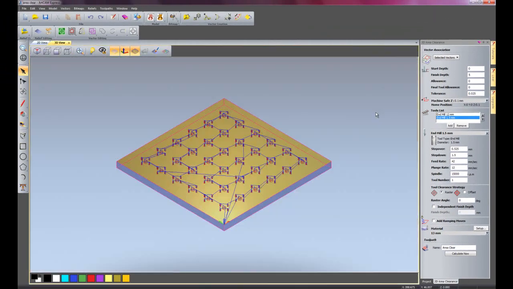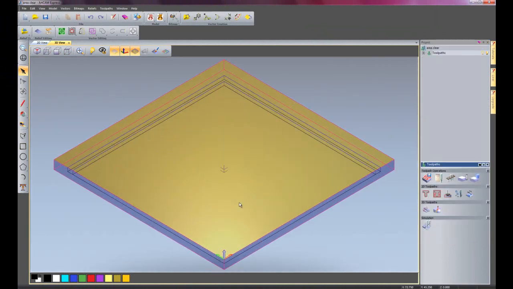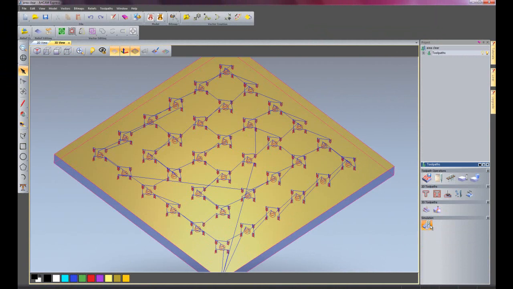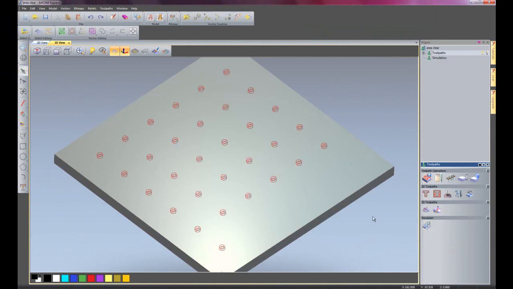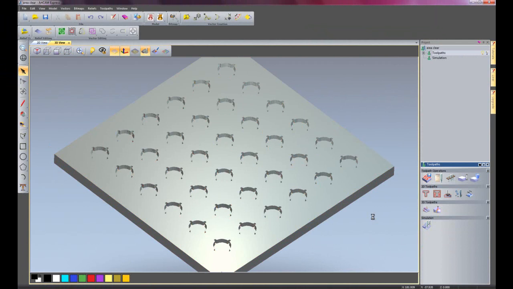So I'll just go into the 3D view, close this down. Here you can see, I'll just simulate the toolpath. There's the roughing tool, and finally the 1.5mm, which just gets into the corners. This saves a lot of time.